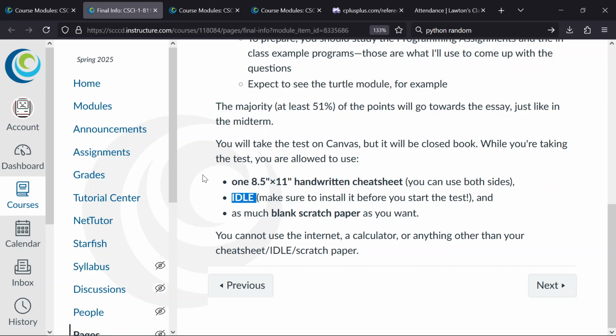You can use IDLE to program and test your programs during the final. So come and install it, because you're going to have to use the big computers. Make sure it's installed before you start the test. You can test out your programs that you're eventually going to put into Canvas in IDLE, but you can't go on the Python website or anything. Does that make sense? You can run your programs and make sure they work before you finally submit the answers.